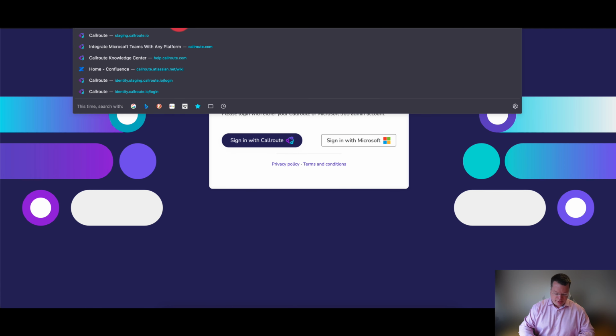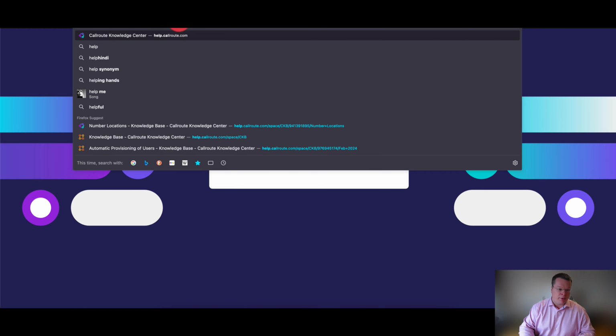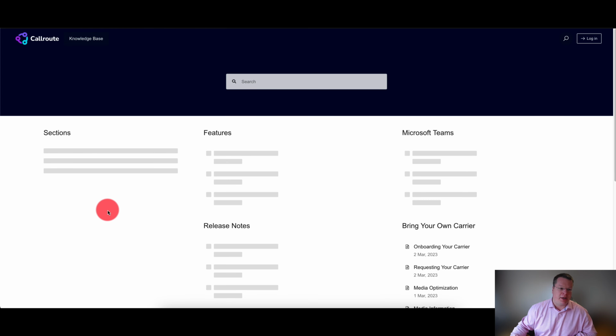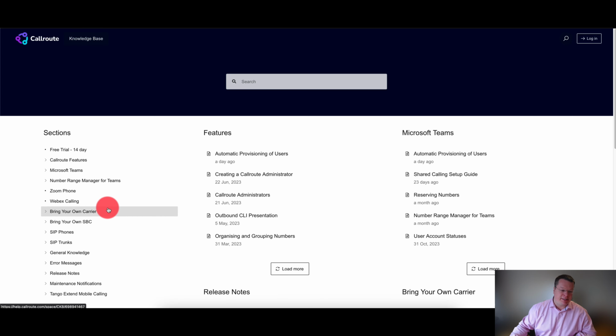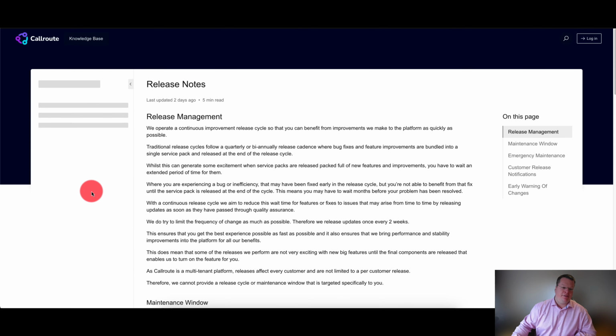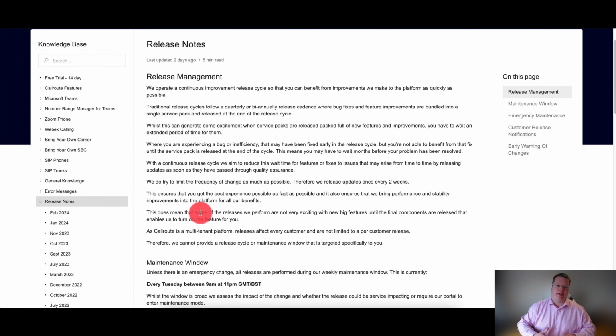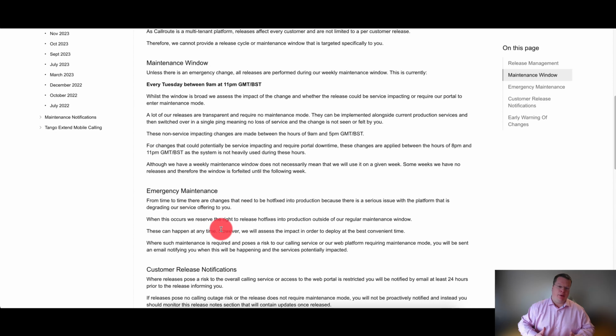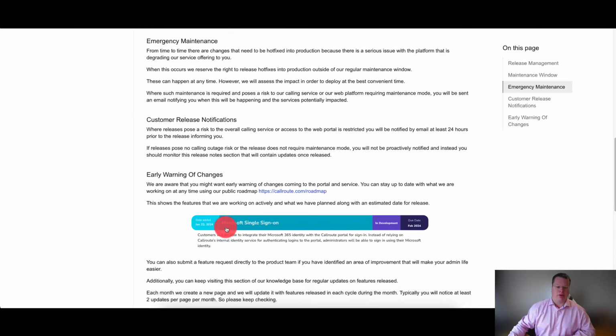The way to stay up to date with everything is that you can come to our knowledge base website, where there's a link on our main website in the footer, or go to help.callroute.com to come directly here. And under the release notes, we have a section that explains how we release and why we release in a certain way, when we release it, what our maintenance window is, how we notify you, how we approach emergency maintenance situations, and also how to keep up to date with what's happening.